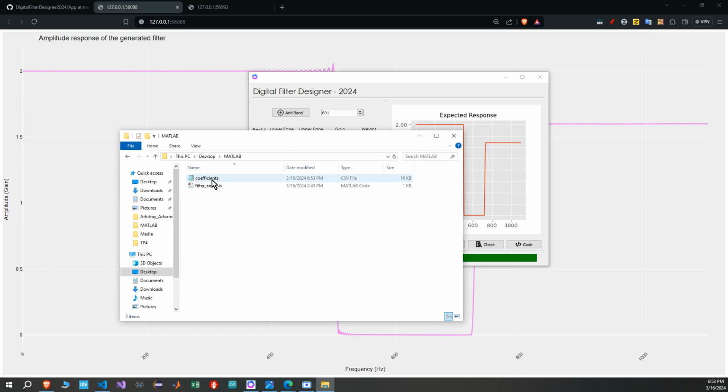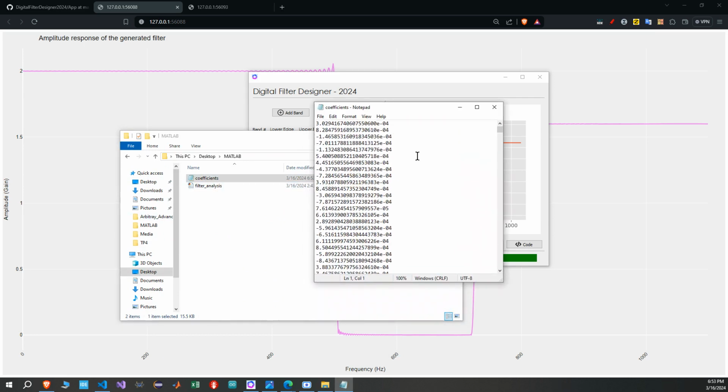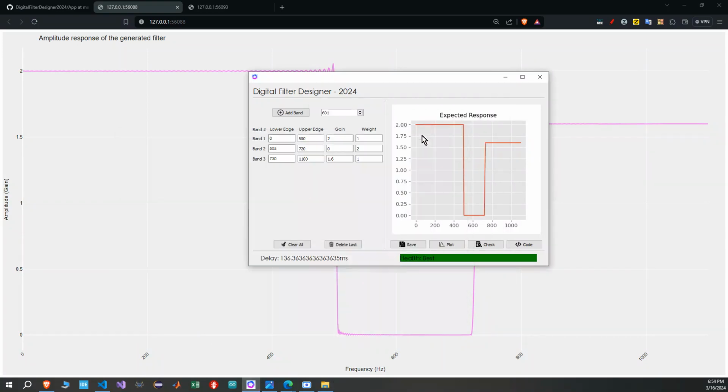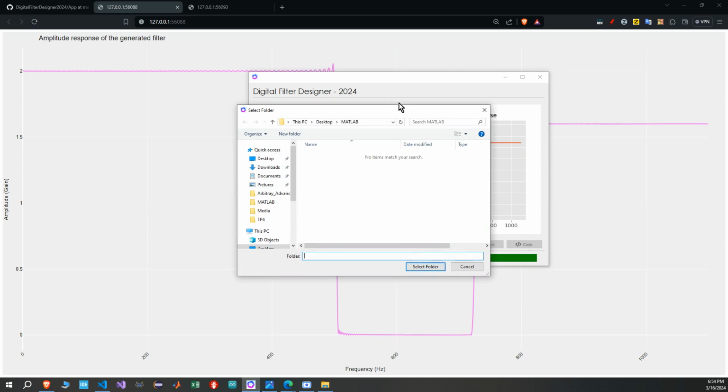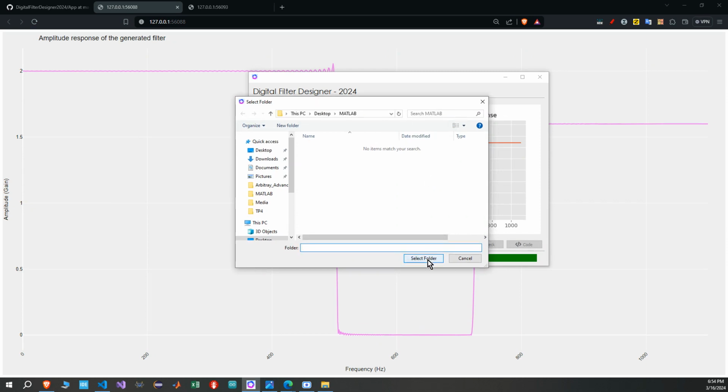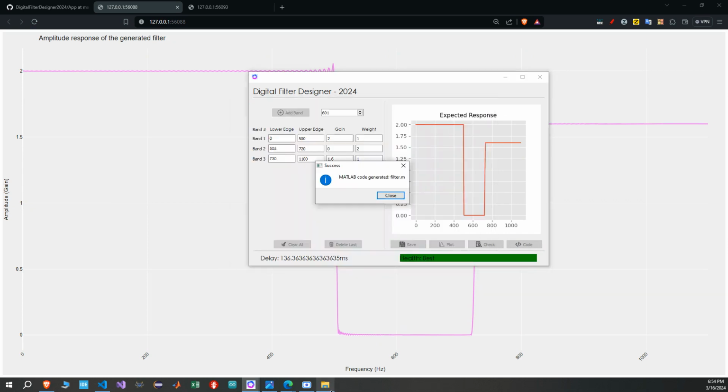I think they are here. So those are the 601 coefficients the GUI created. Okay, nothing to do here. So another thing we can do is to generate a MATLAB code. Also, we need to specify a directory. I will select the same directory called MATLAB.